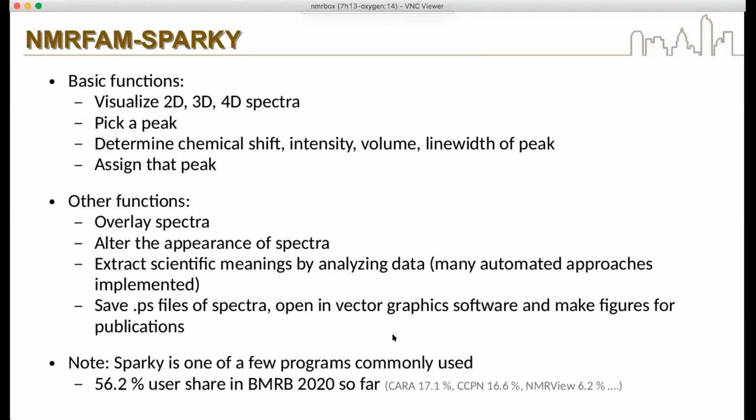NMRFAM-SPARKY does the very basic functions, such as visualization, picking the signal and determining chemical shift, intensity, volume, and line width of the peak. Depending on your protein condition, those observables will be changing. That will be the hint to your biological system. Then you assign those chemical shifts and signals with the tools provided by NMRFAM-SPARKY. There are other functions such as overlaying multiple spectra and altering the appearance of the spectra. And you can make a nice publishable PostScript file out of your spectra with the labels and contours. It will be a really helpful tool for your publication.